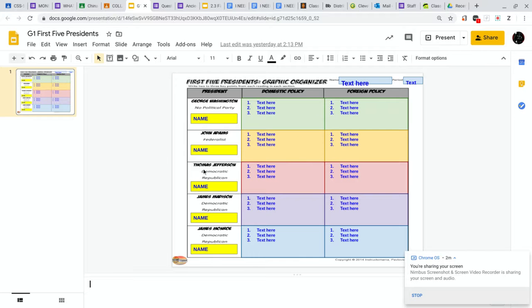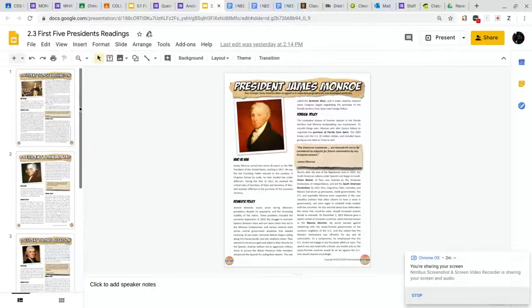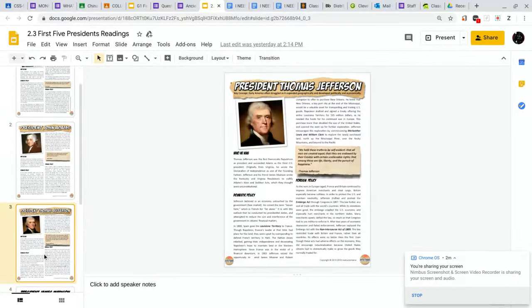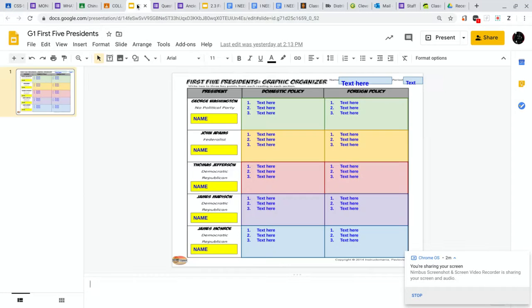So if me and my four group members, my partners, decide that I'm going to do Thomas Jefferson, then it's my responsibility to do the domestic policy. That means things that are happening inside the United States, and the foreign policy, things that are happening outside the United States. So I'm going to be going back and forth between the Thomas Jefferson reading and these six text boxes.